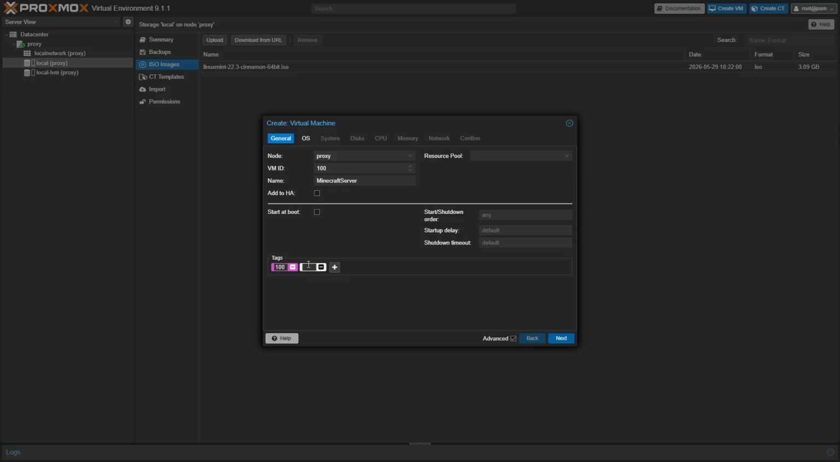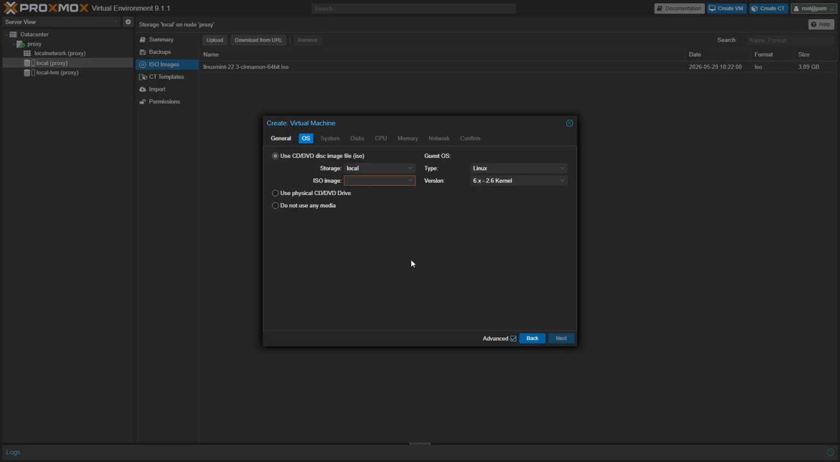And before we click next, make sure that you tick the start at boot, so whenever Proxmox restarts, the server will start up automatically by itself. Once you've clicked on the start at boot, now we can click next. So now let us select our storage. Mine is local drive, so you can click it.